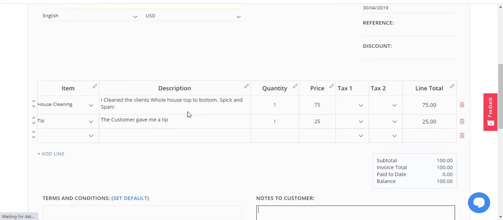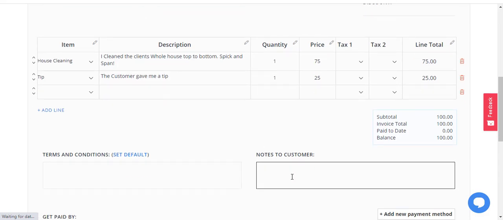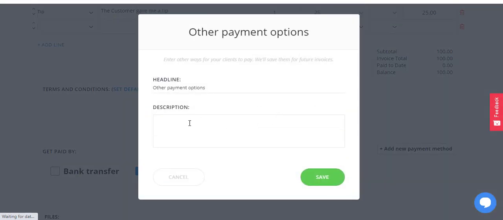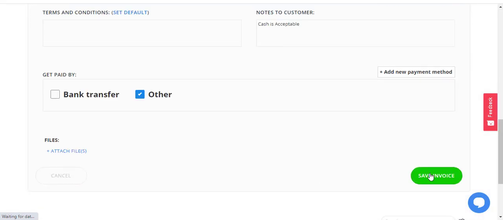I got 2 things on there. I got my item. And if you don't have tips, go ahead and put 2 different service items that you do have. You know what I mean? So over here under customer notes, you can put cash is acceptable, right? Come down here and you're going to click other. It's going to pop up like this. You're going to do the same thing. Cash is acceptable, right? Save, right? And then you're going to save the invoice.